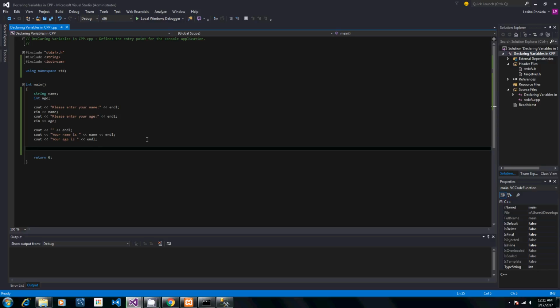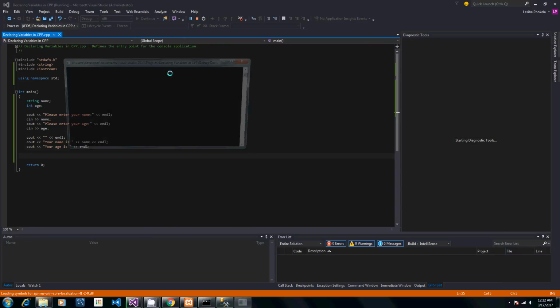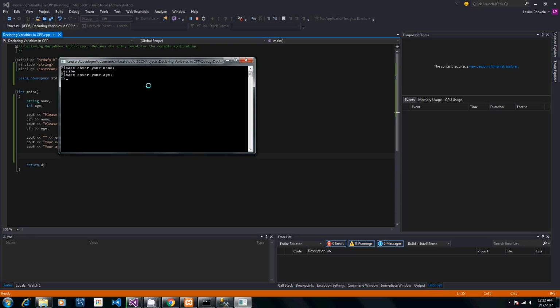Okay, and to successfully run our application, I'm going to press Control Shift B to build the application, because with the version of Visual Studio that I have, I cannot press the play button here for it to run. I just have to first make a successful build before I run the application. You see the application is now running. Then I enter my name, it's Lisiba, then my age is 12.